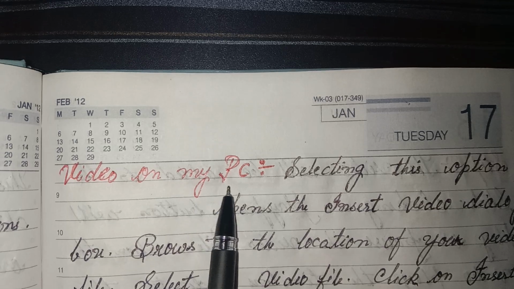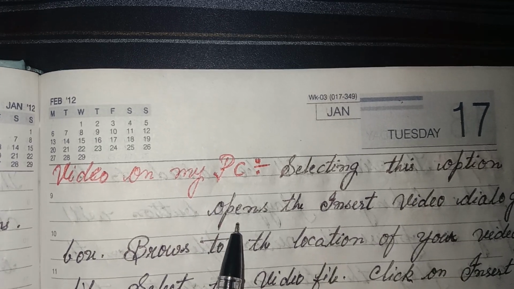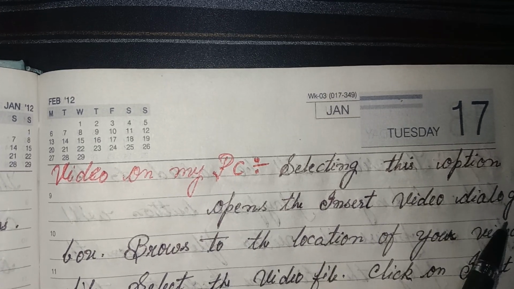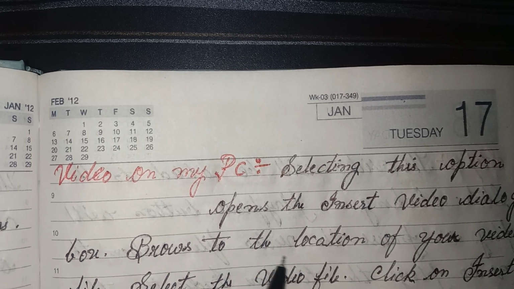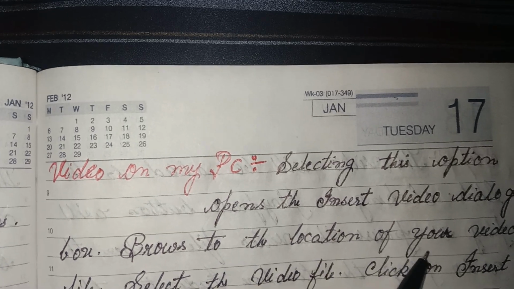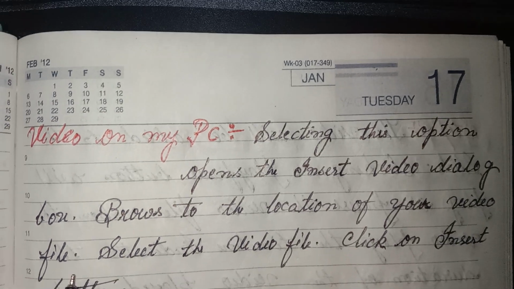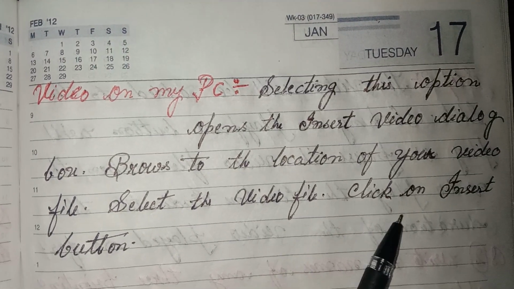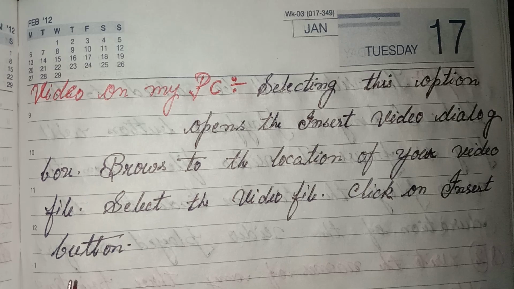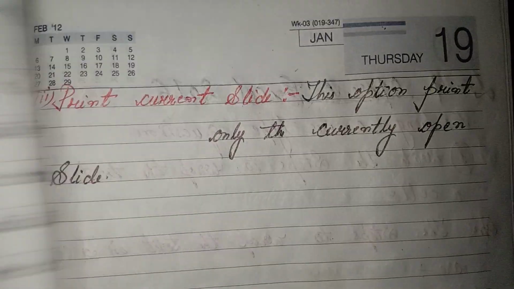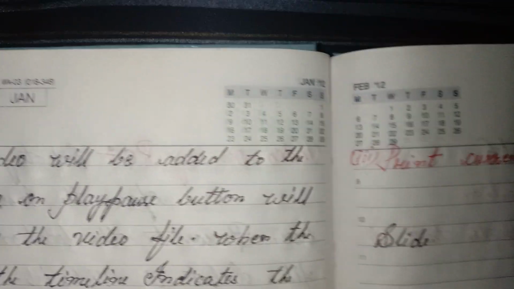Video on my PC. Selecting this option opens the insert video dialog box. Browse to the location of your video file. Select the video file. Click on the insert button. Step 2.